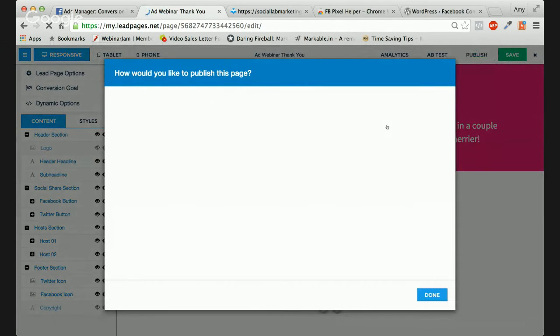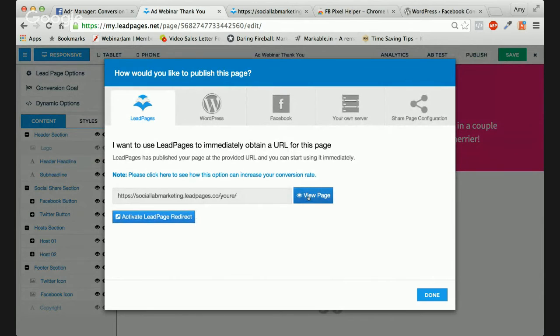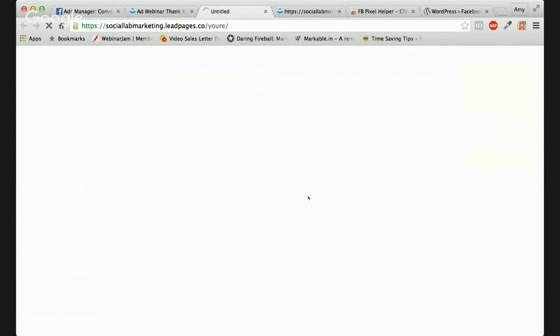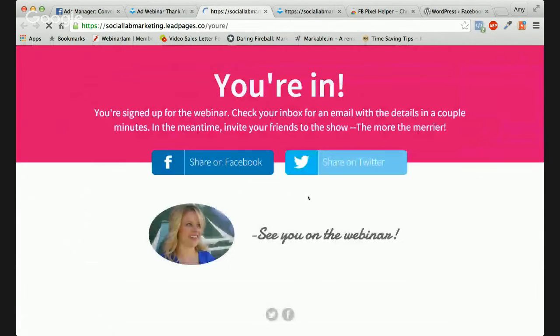And then what you'll want to do is actually go to that page. So you want to navigate to this page.